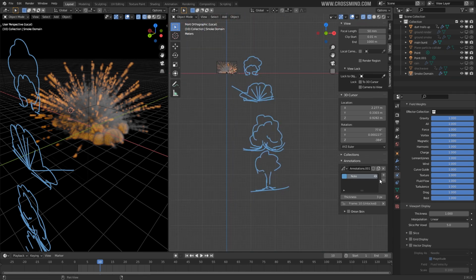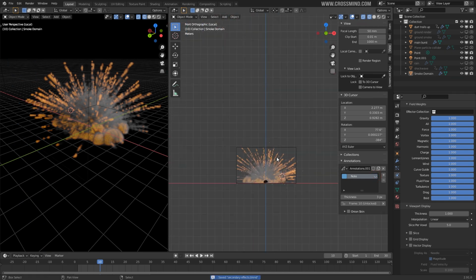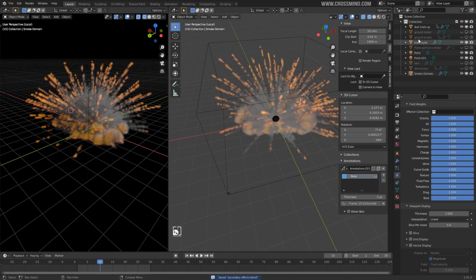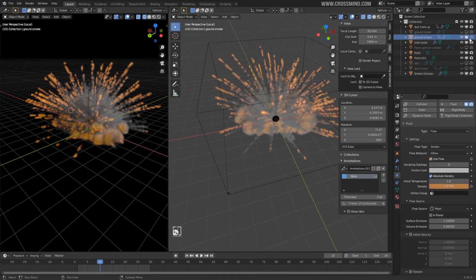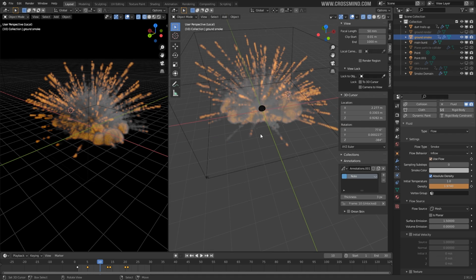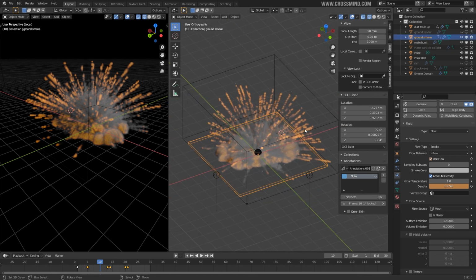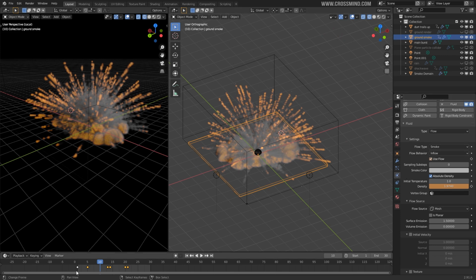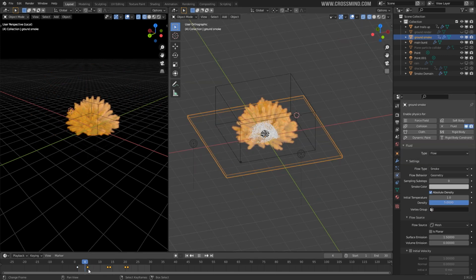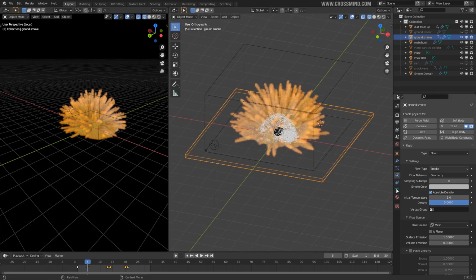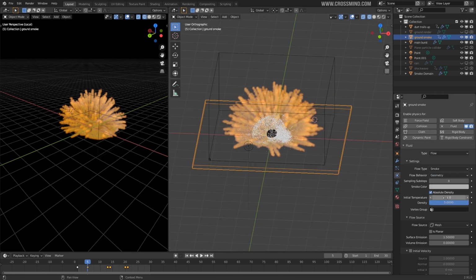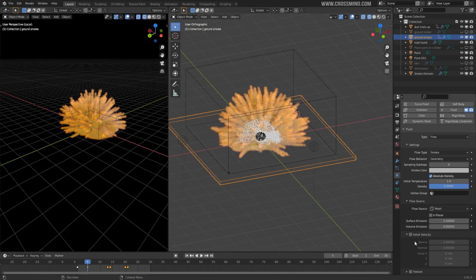Let me just hide this one. If I bring in one ground smoke, I have this plane over here, which is a very simple cube. If I enable this cube, it has a simple geometry flow behavior, or you can make it inflow and animate the inflow for just one frame, just so that it leaves some dust on the ground. You can even use a few particles, so that's not an issue.